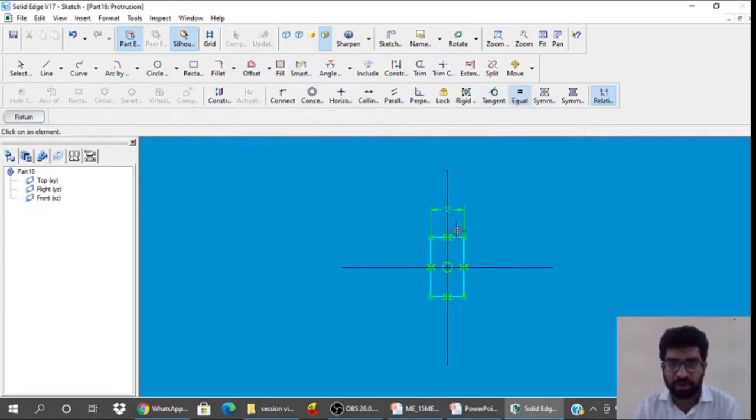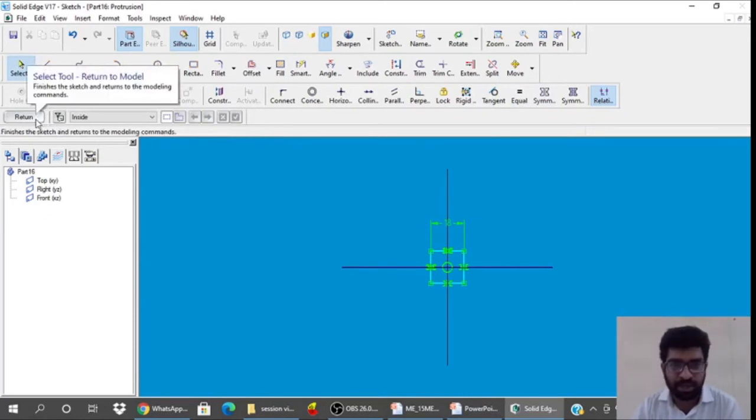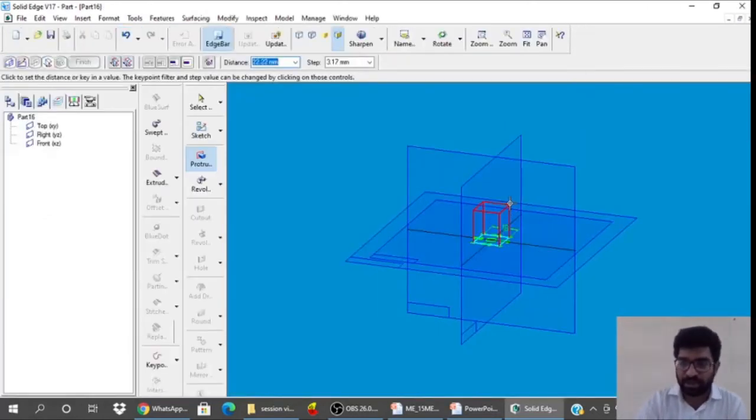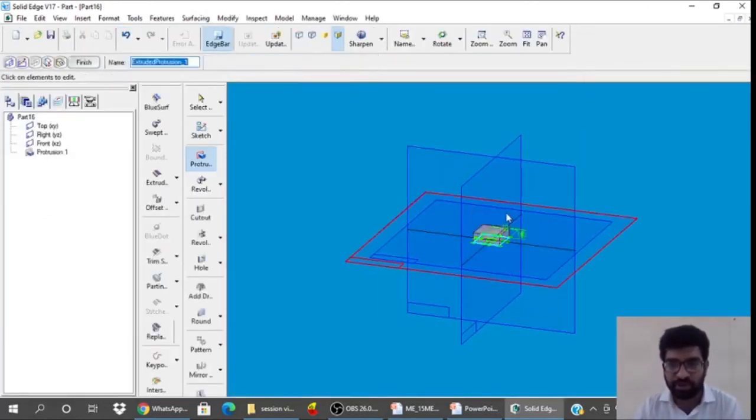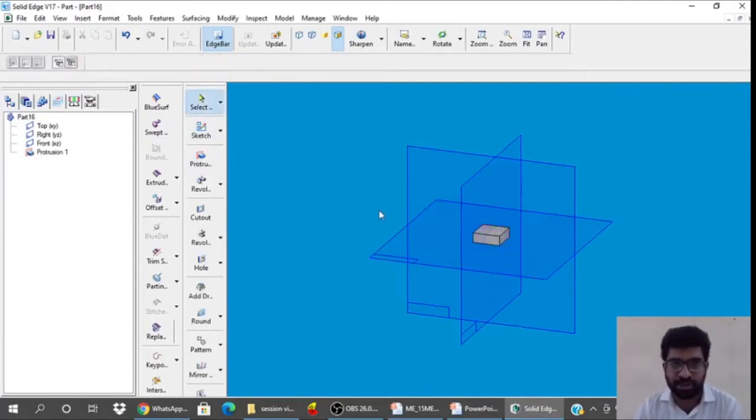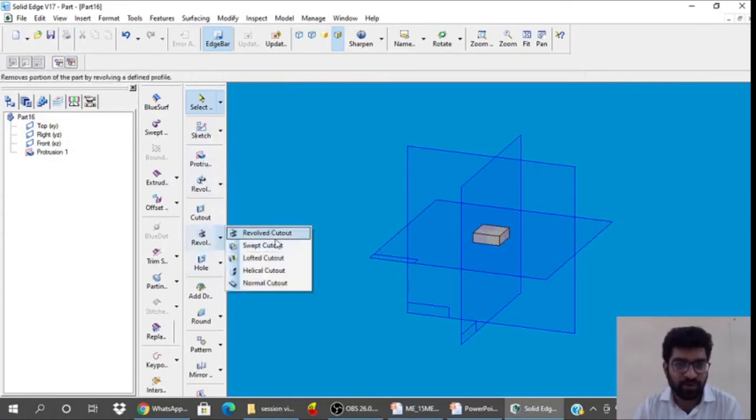So make all the sides equal. This line should be equal to this. And now say return. It is for a thickness of 6.5. Say finish. So after that, we have a revolved cutout.